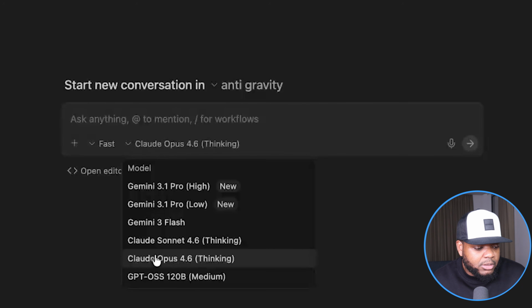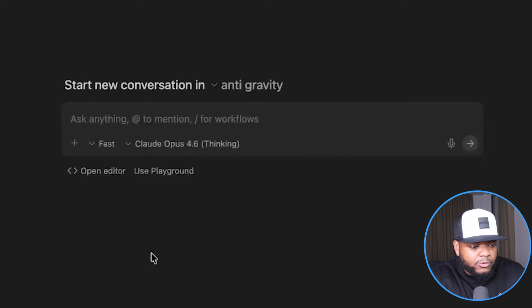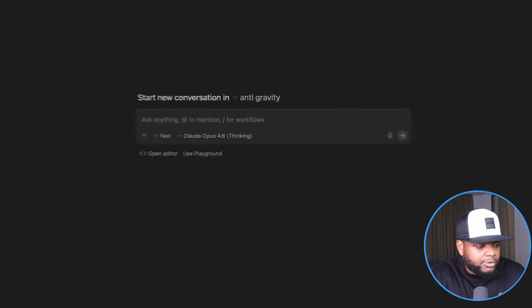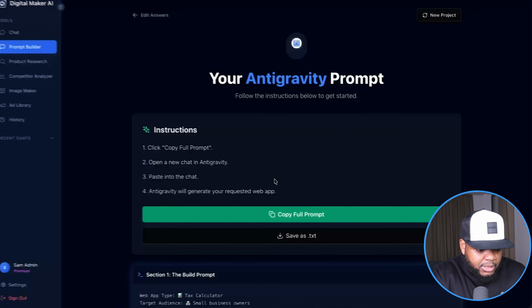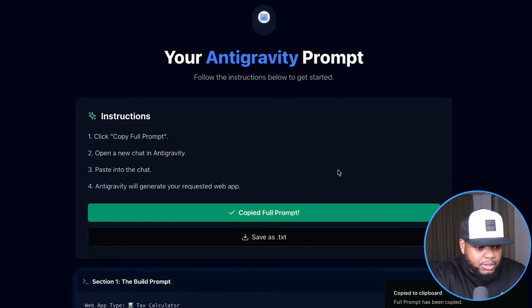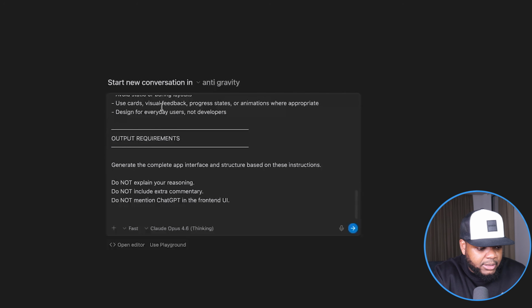So let's click into this one. And what I'm going to do first and foremost is get the prompt from Digital Maker AI. So I'm just going to click on copy full prompt just like that. We're going to go back over to Antigravity and then paste it in there like this.